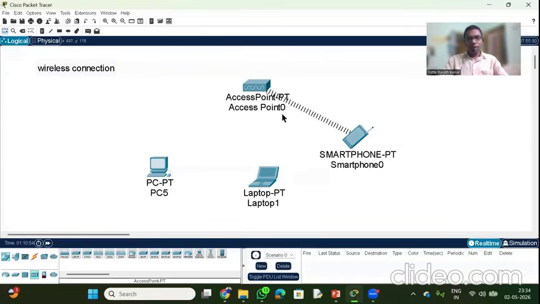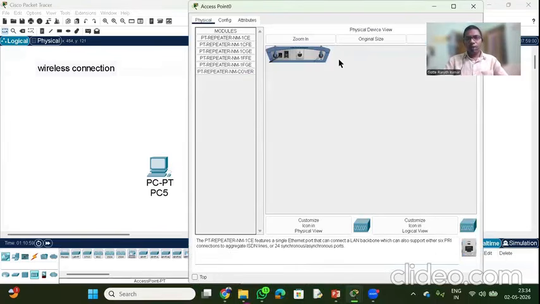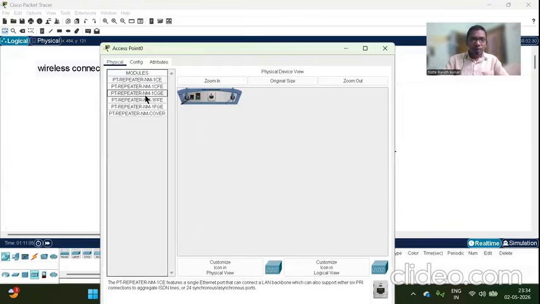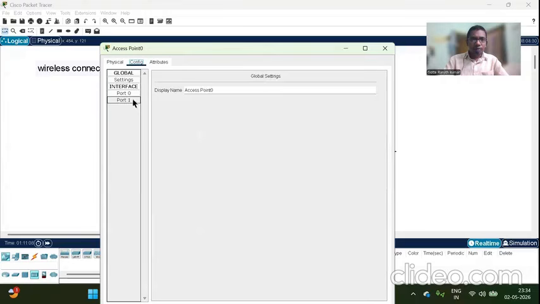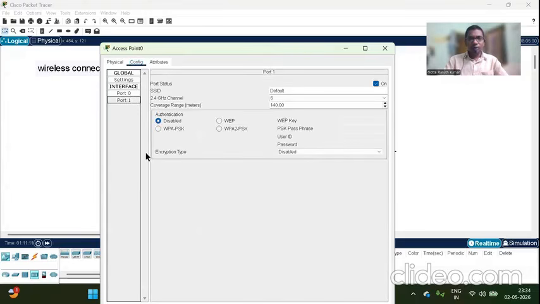So we have to configure. The configuration will be, first you click this access point. In this access point, go to Configure and Port 1. In this Port 1, you can find the SSID, just like our name. The name is default, and I am changing it to wireless. Here you can type any name you wish, but you should remember that name.